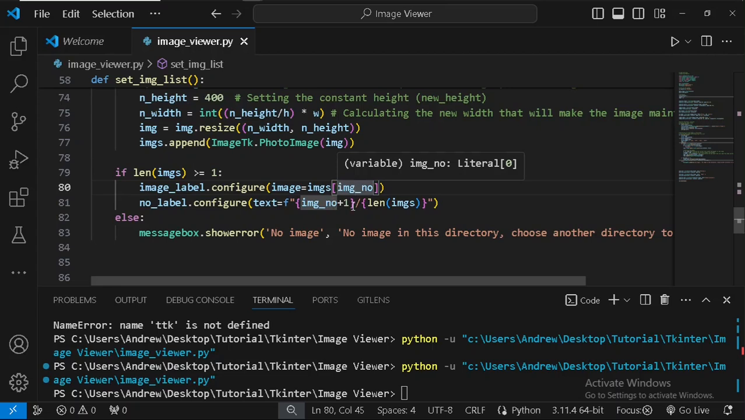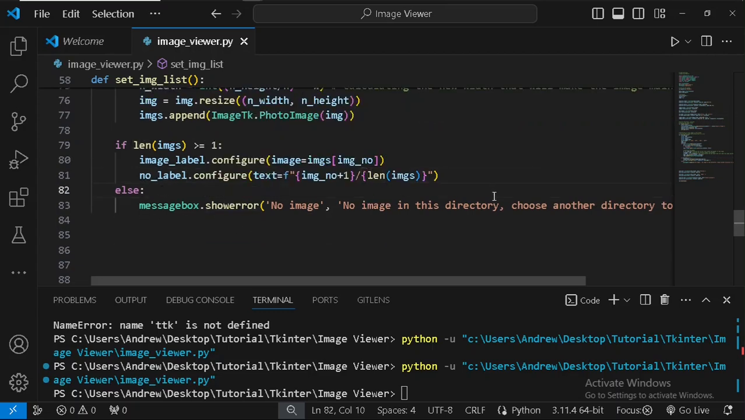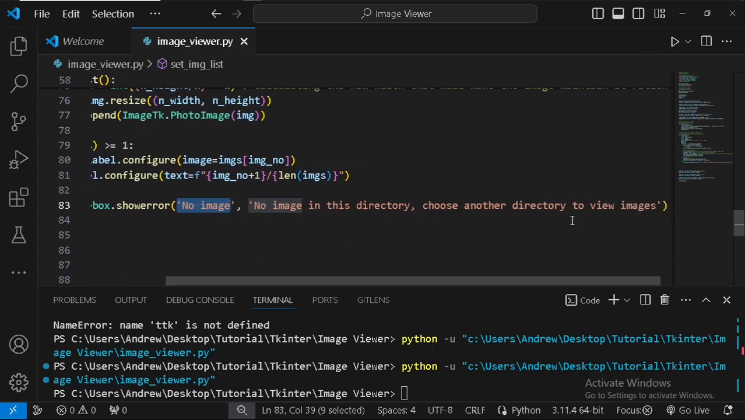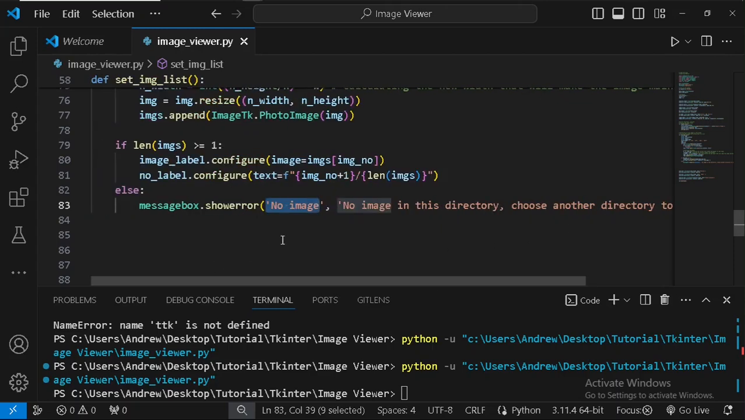Okay, so now I want to add it to 1, so it will be understandable to a human. You cannot have 0 out of 48 images. So for the length of the images, I'm going to have this. And else, if there is no image, if the image count is not equal to or greater than 1, we want to show this message box. I want to show it as, okay, we have no image here. This is the title of the error message box, and this is the message now: No image in this directory. Choose another directory to view images. So we're going to have it this way.